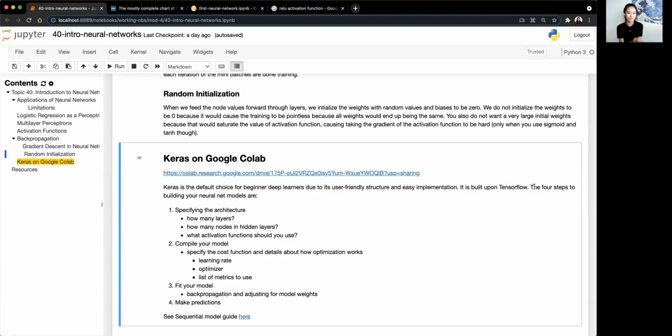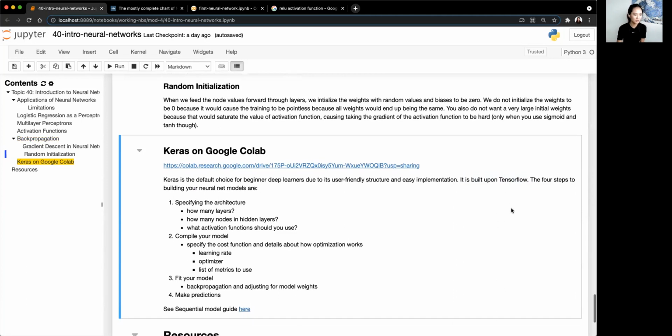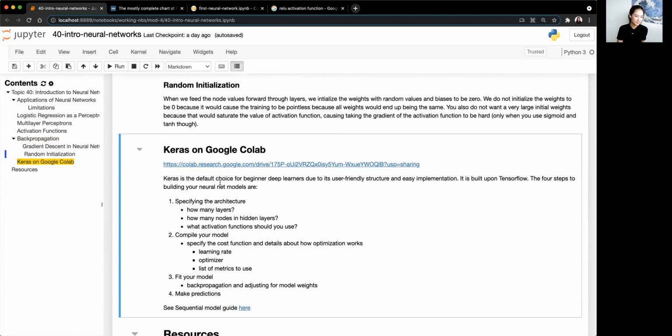Keras is a bit more user-friendly than TensorFlow itself. It's sort of like Seaborn and Matplotlib. Keras is to TensorFlow what Seaborn is to Matplotlib. It makes things a little bit easier to use. So it's the default for beginners because it's very user-friendly and easy to implement.